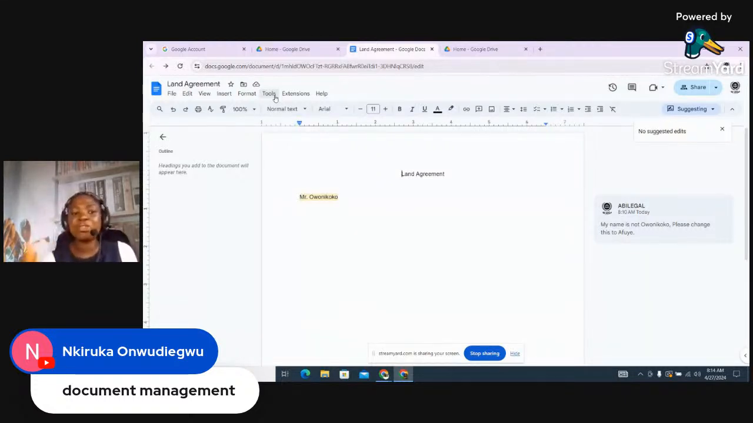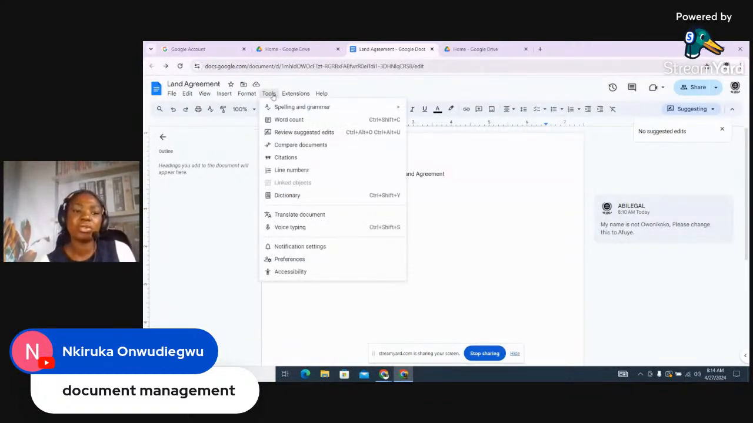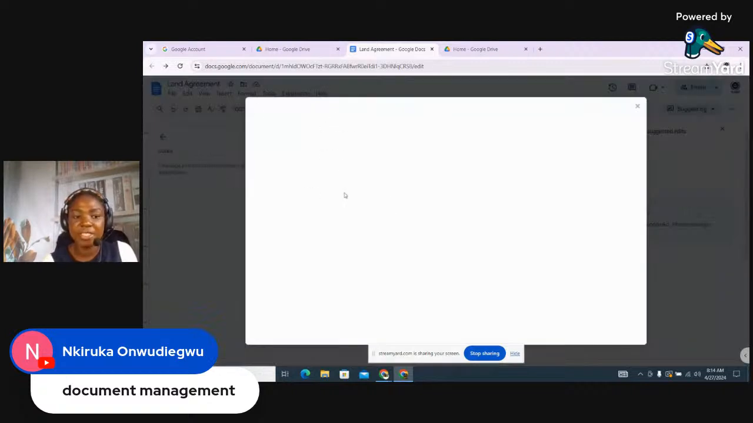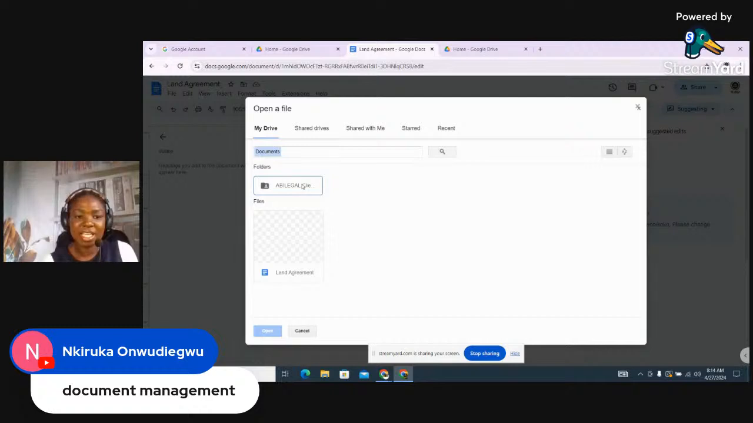So what you are going to do is click on tools, and then you click on compare documents. It goes to your drive and asks you to click on the document that you want to compare with. But this is my drive now, and it has nothing in it because it's a new drive. It's not my normal drive that I'm using to teach this class.